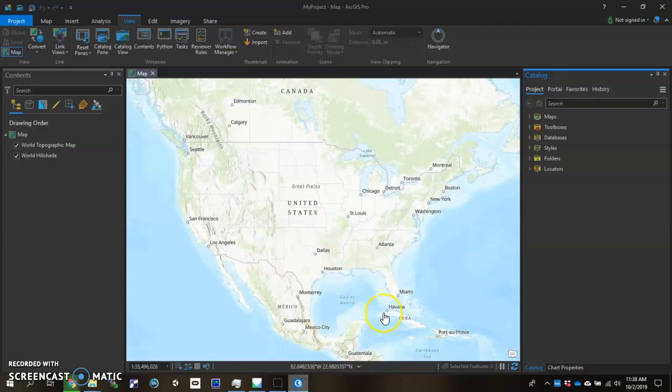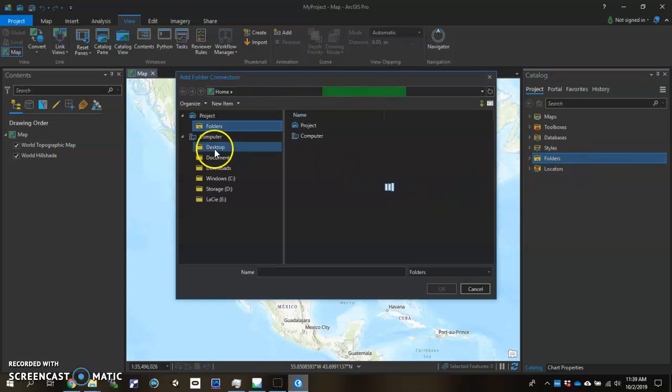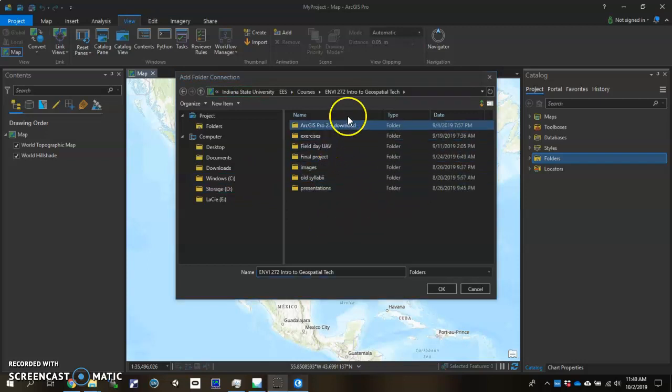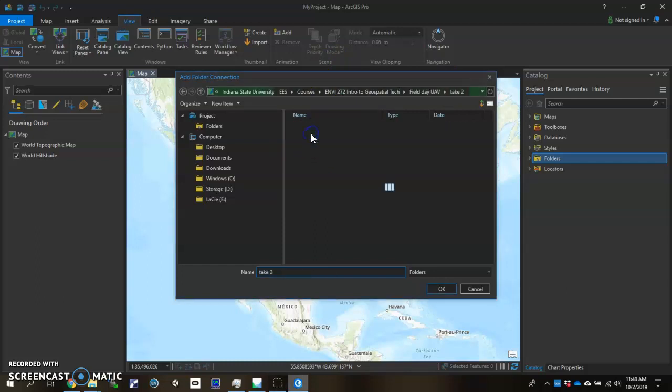Since I have it already saved somewhere else, we're going to go back to ArcGIS Pro and connect our folder. This is after you've already downloaded the data set and unzipped it. We come over to Folder, right click, and hit Add Folder Connection. I have to look for it on my computer. It looks like it's under our actual class folder, under field day UAV, take two.